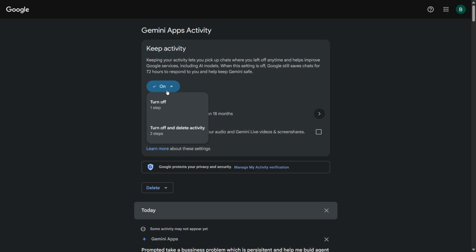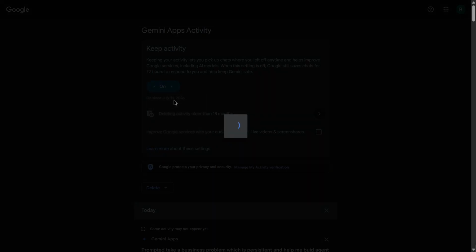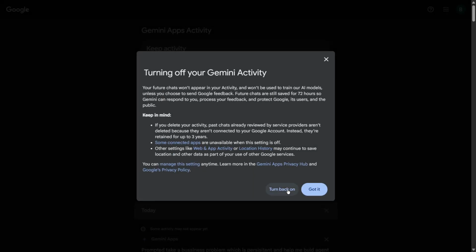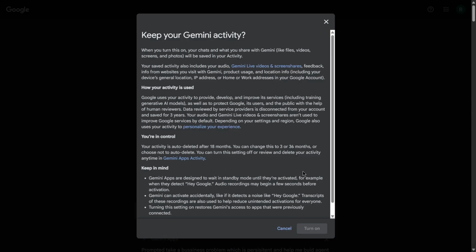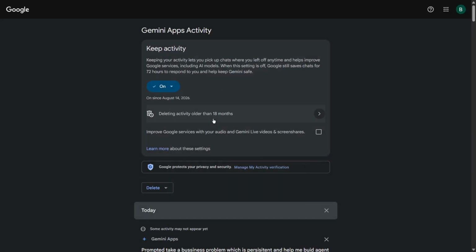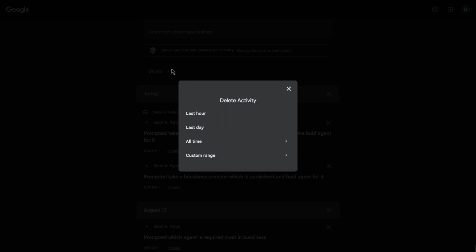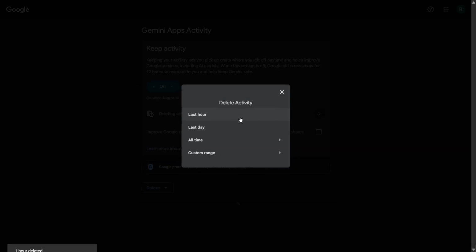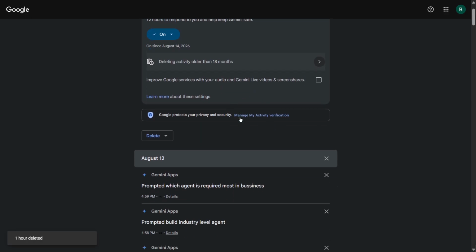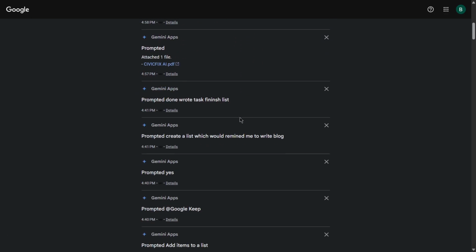Next, let's address your past chat logs. If you want to maintain your privacy, it's wise to delete any previous interactions you've had through Gemini. Head back to the Gemini app's activity dashboard, where you'll find an option to delete chat logs. Here, you can either clear individual prompts or choose to wipe all historical chat data completely. It's a straightforward process, and I recommend doing this regularly if you're concerned about privacy.